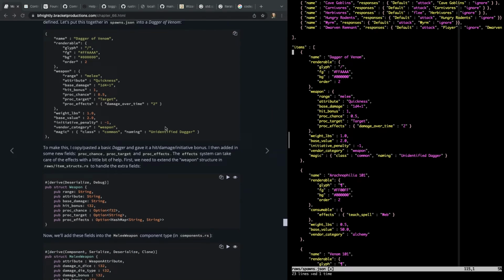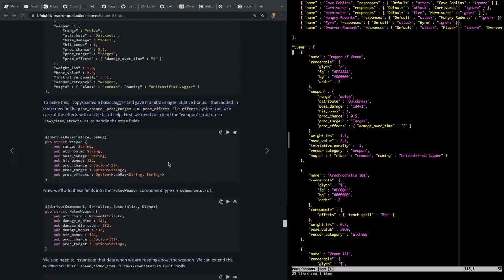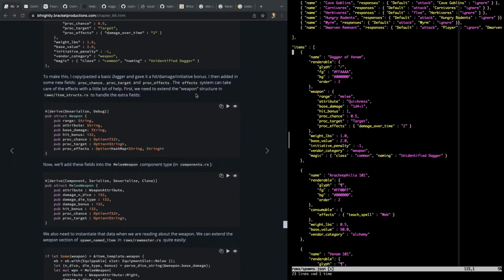Initiative penalty is -1. To make this, I copy pasted a basic dagger and gave it a hit damage initiative bonus. So it's got a +1 base damage and a hit bonus of 1. Then I added some new fields: proc chance, proc target, and proc effects. The effect system can take care of the effects with a little bit of help. First, we need to extend the weapon structure.